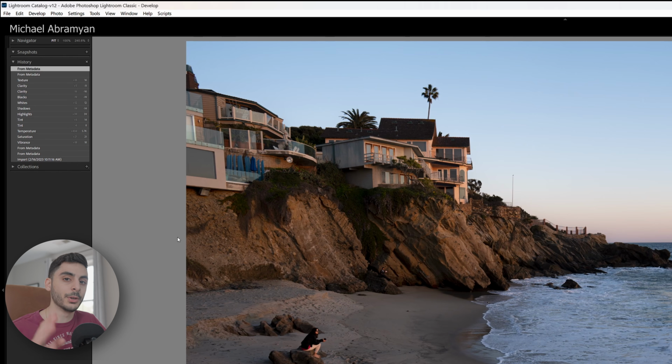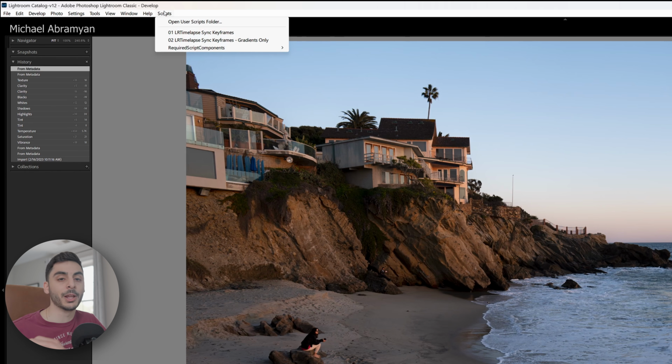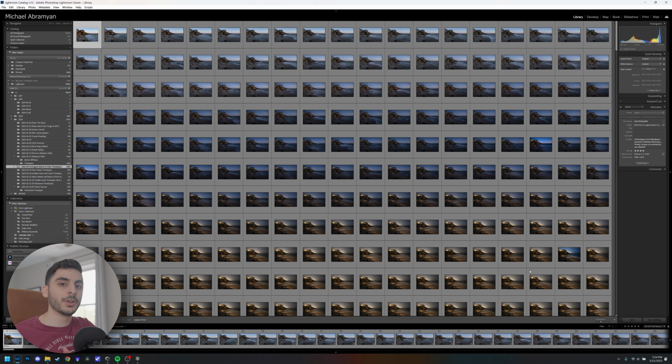From here, I'm just going to go and edit each keyframe the way I want it to look. The only thing you want to make sure to do here is after each keyframe's edited, head over to the scripts tab and use the LR Timelapse sync keyframe script to sync all the settings between the keyframe you're on and the ones after it in the sequence. So you just have to make sure you're selecting all of the keyframes afterwards and hitting that sync button. Also make sure you deselect all the keyframes before the one you're working on, just so you don't mess up any of those settings. Once you're done editing your keyframes, just head back to the full sequence and save your metadata to your files so that we can go back to LR Timelapse.